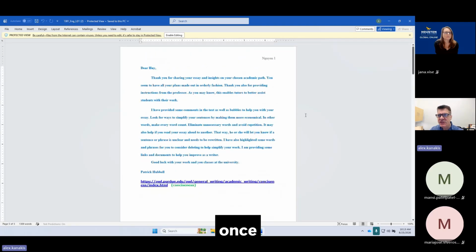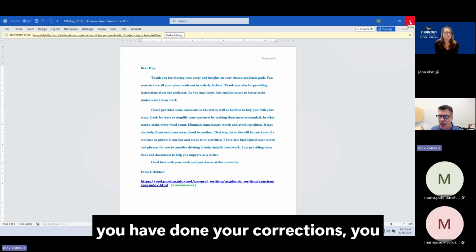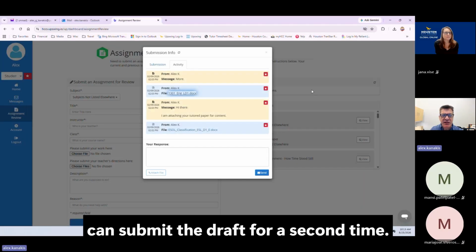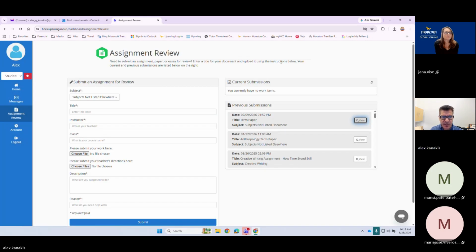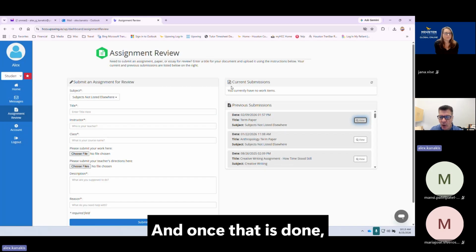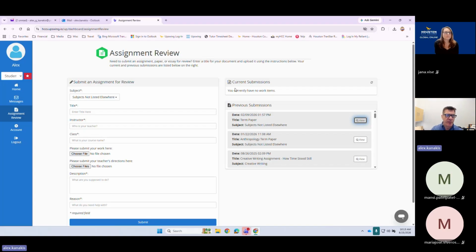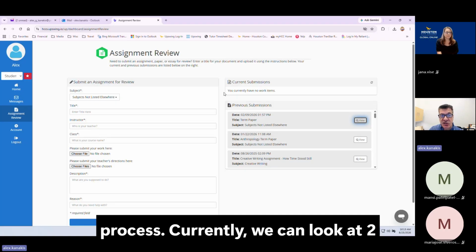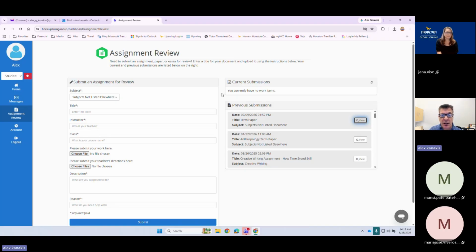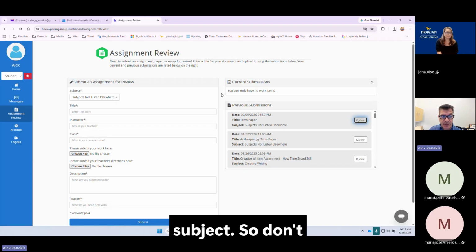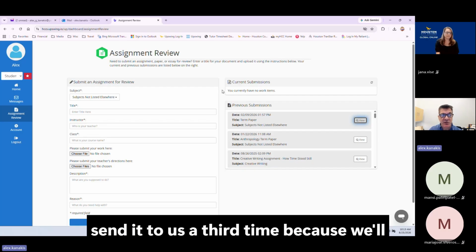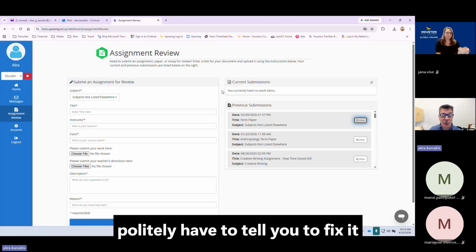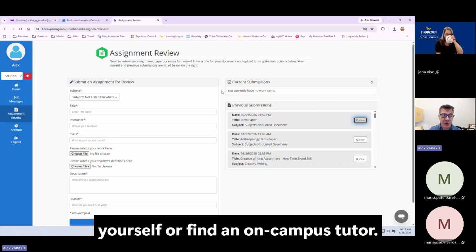And of course, once you have done your corrections, you can submit the draft for a second time. And once that is done, again, it'll be a very streamlined process. Currently, we can look at 2 submissions per subject. So don't send it to us a third time because we'll politely have to tell you to fix it yourself or find an on-campus tutor.